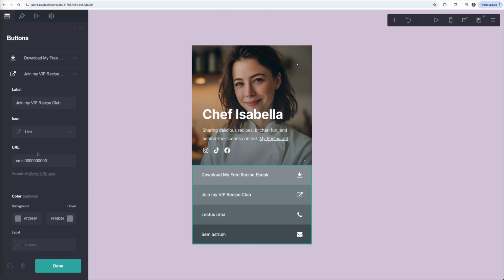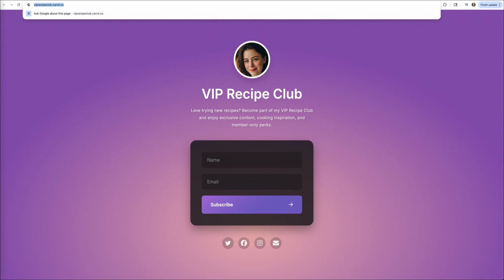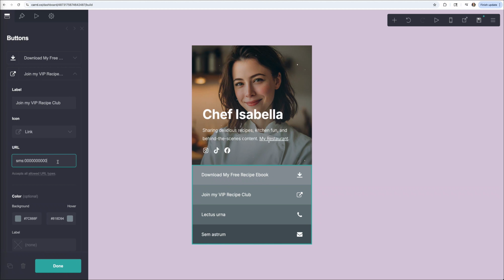So we have the icon. Now we need the URL. So this is going to go to an opt-in form that I've created. And I'm going to assume you already have something like this. You're looking to create the link in bio site, so you already have your links. But if you need tutorials on how to make some of these opt-in forms, put that in the comments. I'll probably be making videos on them regardless.